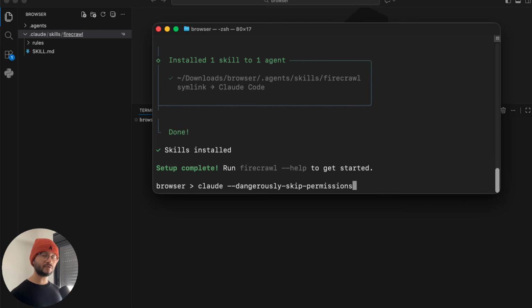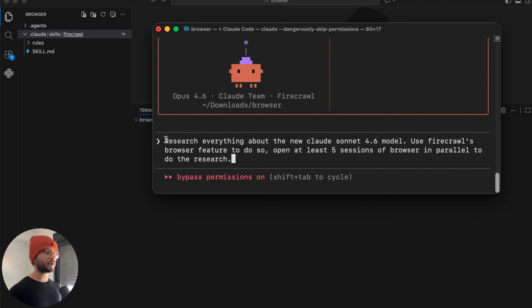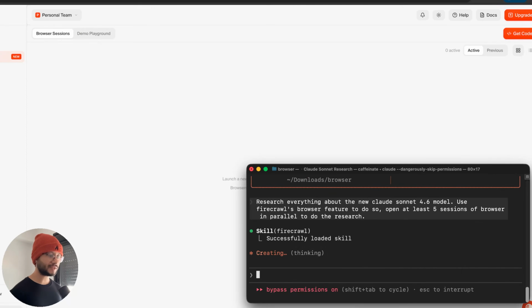Now I can go inside of the terminal, open up Claude, and my prompt will be: research everything about the new Claude Sonnet 4.6 model. Use Firecrawl's browser feature to do so. Open at least 5 sessions of the browser in parallel to do the research. Now, this isn't really necessary for the means of the research, but I'm trying to force it to actually use the browser just so we see it working back at the Firecrawl dashboard. So let's hit enter and wait for it to actually trigger all of those sessions.